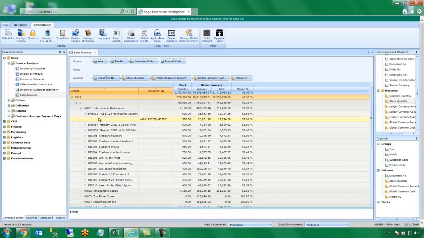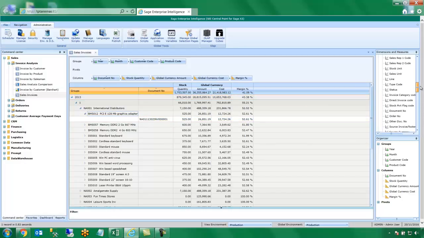Ultimately, any data existing in the data source can be accessed all the way down to the transactional level. This drill down ability is available in all 3 interfaces of SEI.